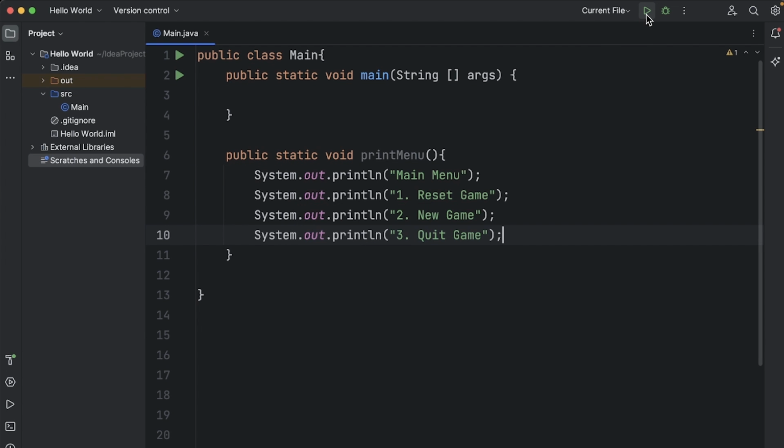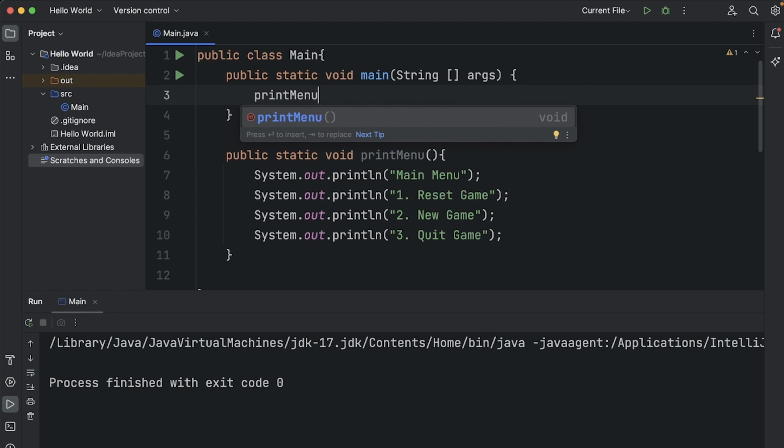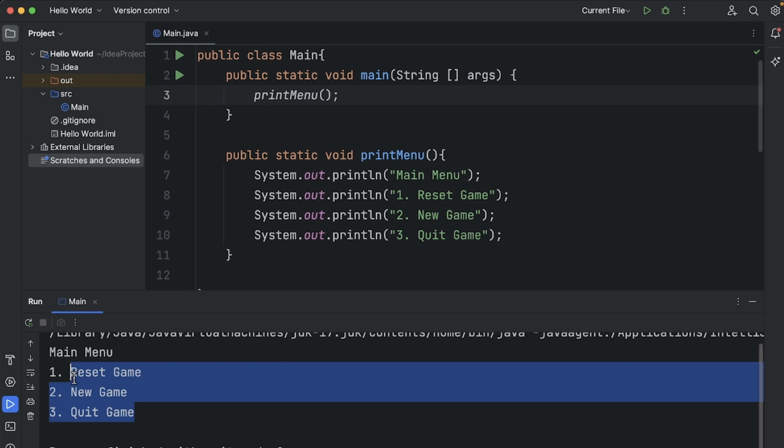So now if we run our program, if you look, nothing gets printed out. And that's because when Java runs, it looks at the main method and basically runs all the code inside these curly braces. Well, right now there's nothing in it. So in order to use this print menu method, we need to call it. How we do that is we simply type print menu and then open and close parentheses. And since this is a statement, we need a semicolon at the end. Now, if we run the program, we see we get this main menu.